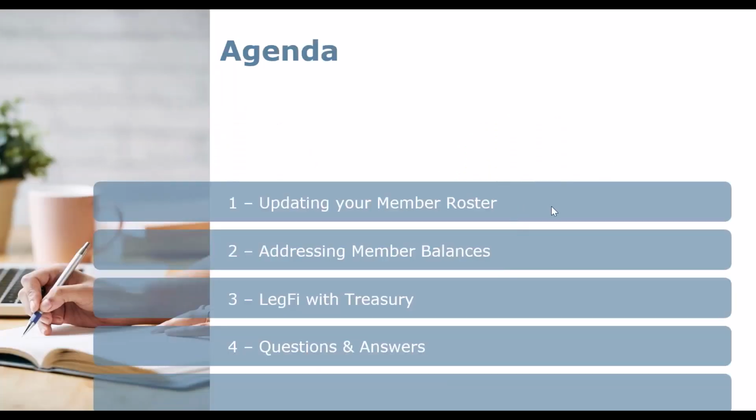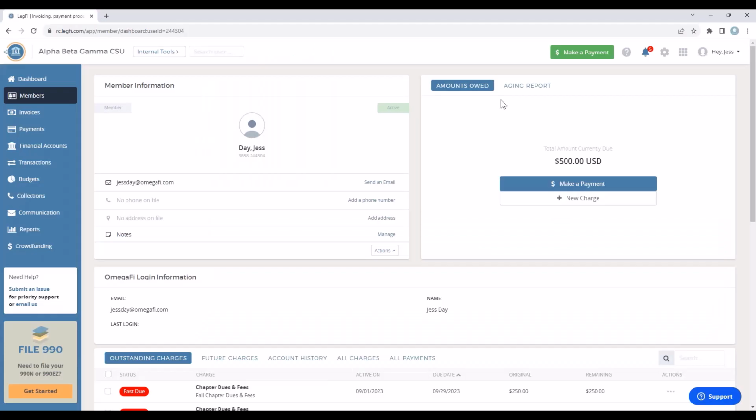So today we're going to look at updating your member roster and addressing member balances. We'll look at LegFi with Treasury, and then, like I said earlier, at the end we will go over questions and answers. The first thing that we're going to look at is the members section.